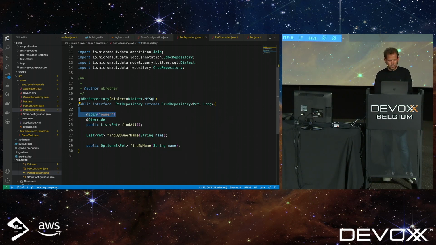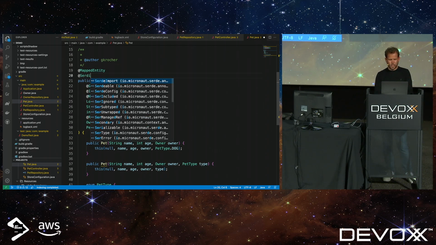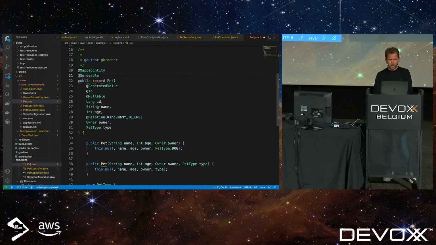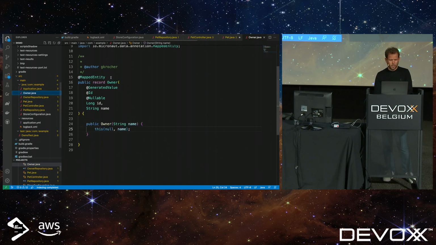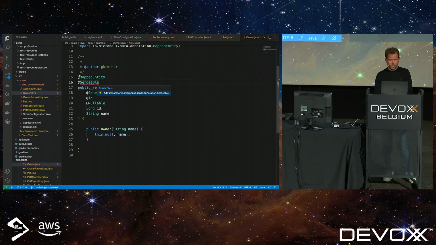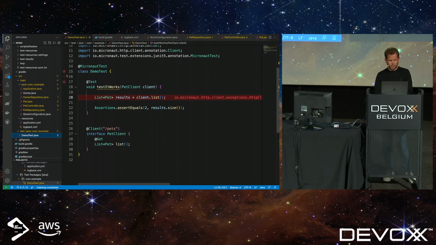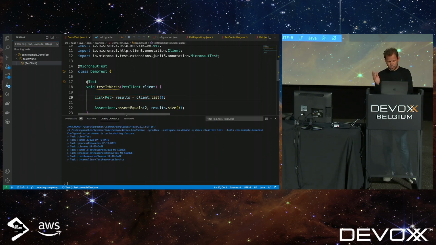Okay, so with that in place, I'm probably going to have to make these types serializable for this demo, otherwise Micronaut Serialization will not let me serialize these types, which is probably good. You probably shouldn't actually, and we'll get to that in a minute, about serializing directly types that represent your database entities.